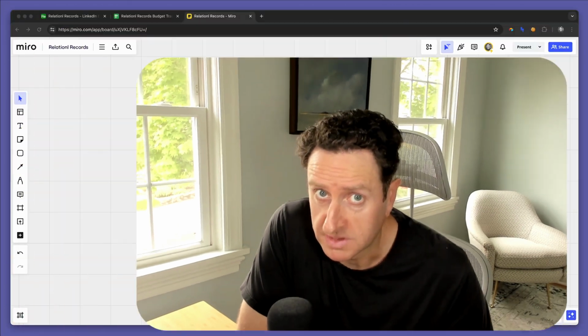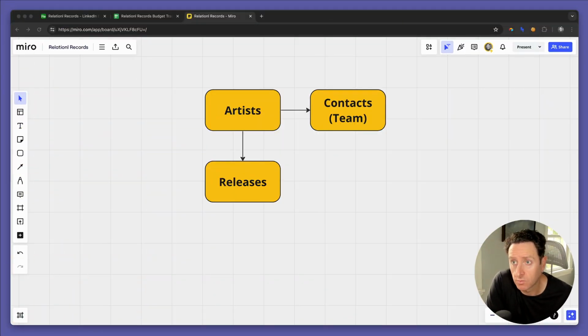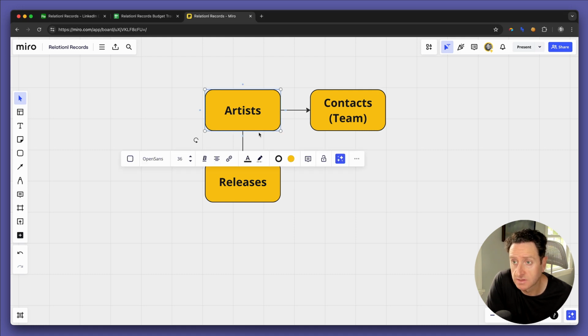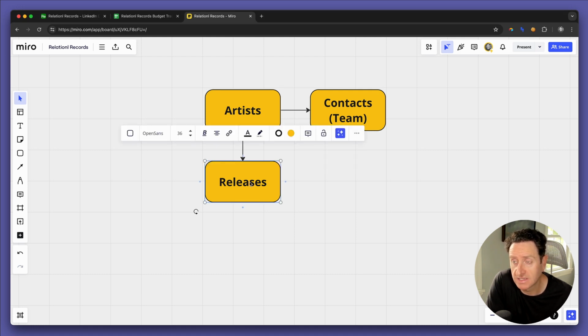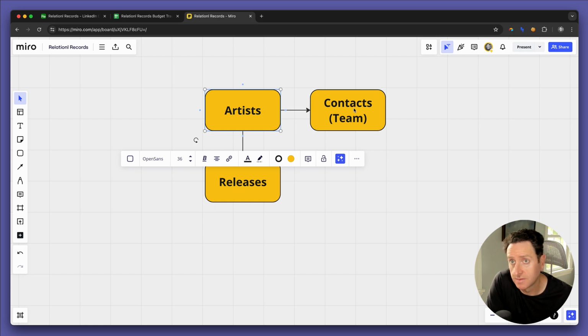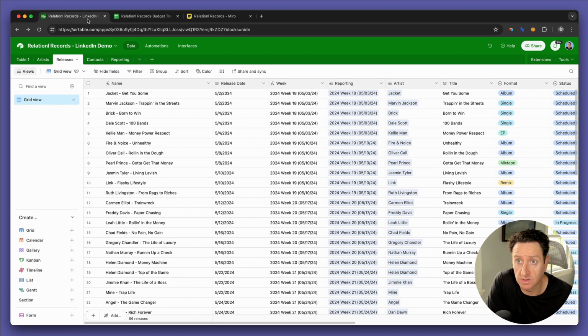First, let's review what we did last week. We have a database with artists where one artist has many releases and one artist has many contacts. This is what it looks like at the data layer in Airtable. We have artists, releases, contacts.